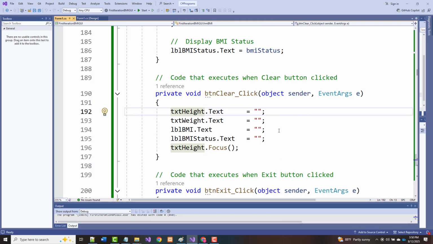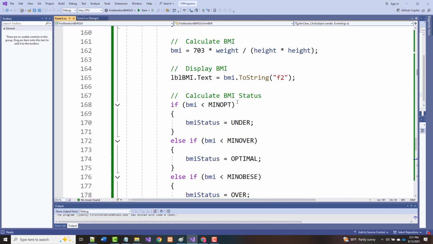Pretty easy. And again, for all of these here, you can say string.empty. And some people consider that to be cleaner than doing double quote, double quote. I just like double quote because it's less typing. So again, we are clearing out the height text box, clearing out the weight text box, clearing out the BMI label, clearing out the BMI status label, and then resetting the height or the cursor back to the height. Again, hopefully that makes sense.